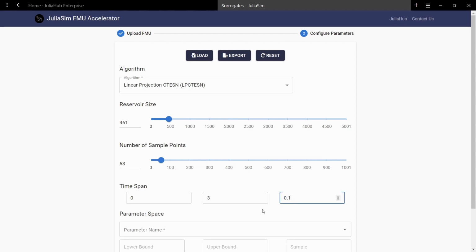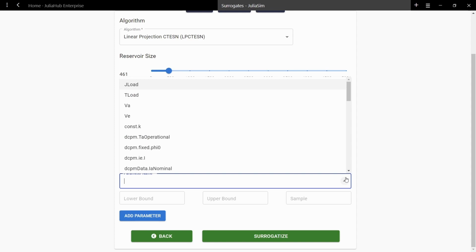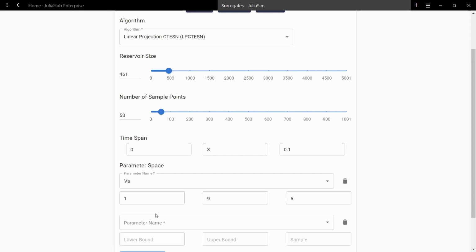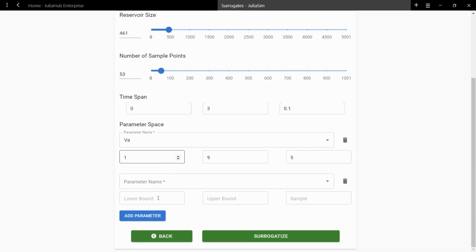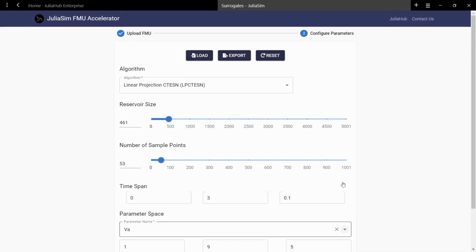And then we'll move on to the parameter space. Here we can select a parameter. Choose the lower bound, the upper bound, and the sample value. And this sample value is what we'll see in the diagnostic reports later. We can also add parameters, and from here we can pick any parameter. We know all of the parameters included in the model from when we loaded the FMU.